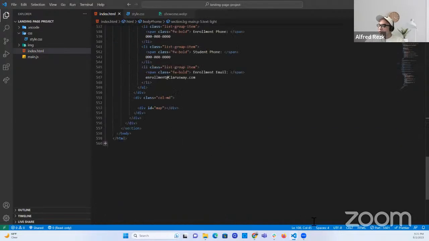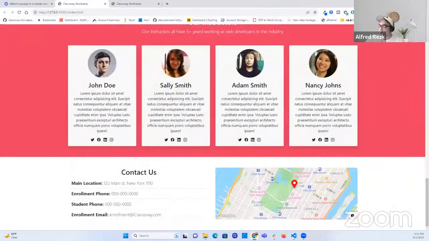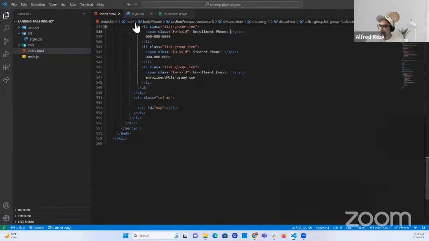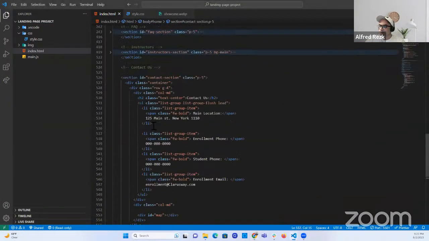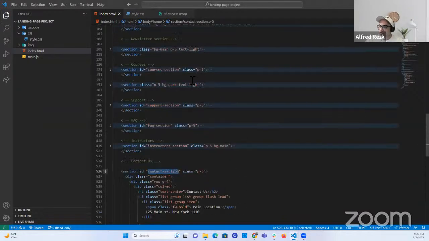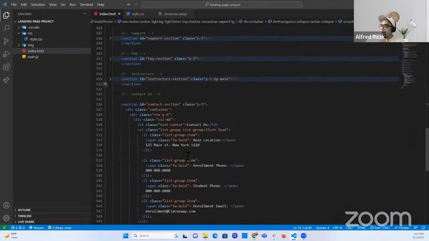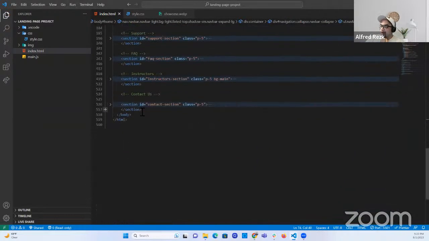Let's close that. And the next step is actually adding a footer. Every web page should have a footer at the bottom. So I'm getting back to, also let's make sure that we connected the contact us section with our navigation. Contact section. And we're done from the contact us section. And finally, we need to add the footer.